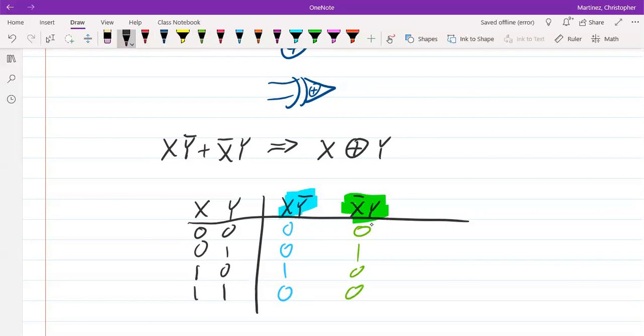Okay, then we're going to put these two together and say X XOR Y, which is going to be our blue term ORed with our green term. So we have 0 with 0. That's a 0. 0 or 1, 1. 1 or 0, it's a 1. And 0 or 0 is a 0.